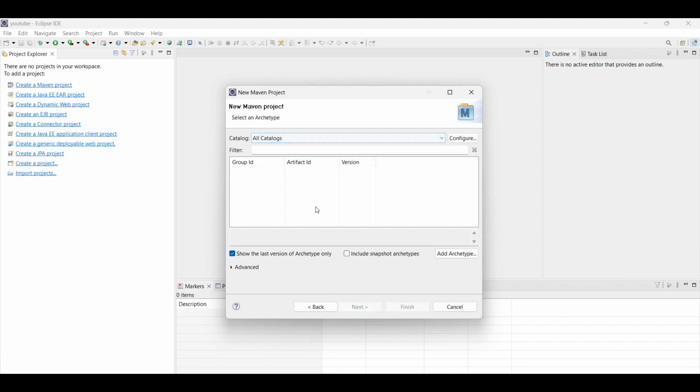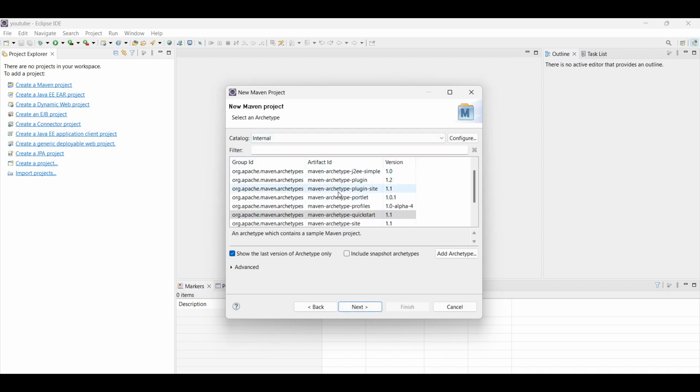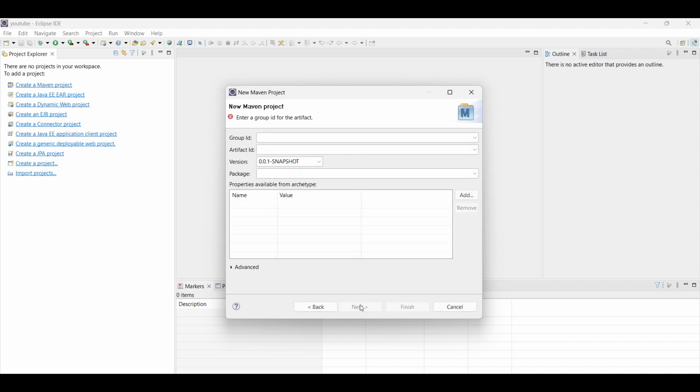And here you can search. We are creating a web application, so we scroll down to the last, and here is the Maven archetype web app. So simply click on the Maven archetype web app and Next. And here you can provide all the information related to your project.